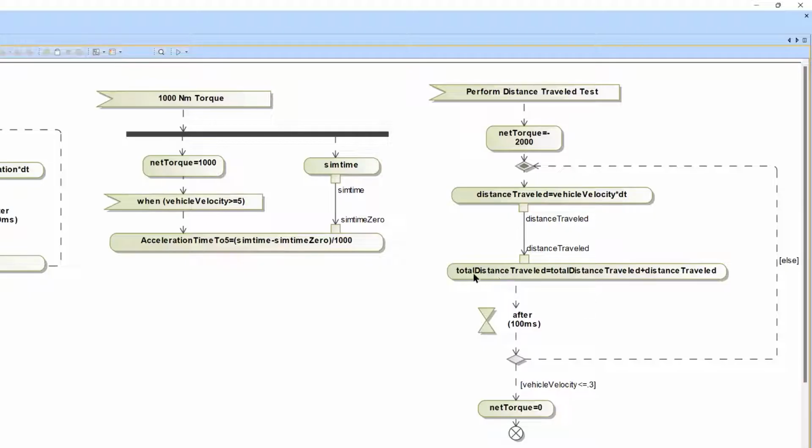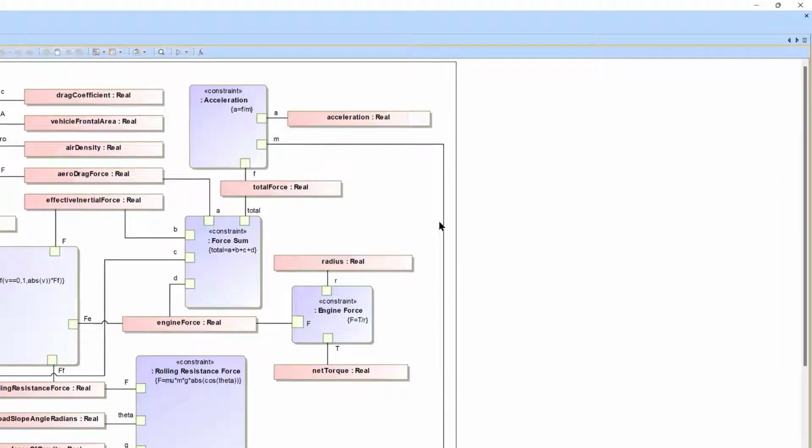action. What it does is update the distance traveled by adding the specific distance that we just traveled to the total distance traveled. Then that total is added to what the total distance traveled was previously, which gives us our new total distance traveled. That loops around until our vehicle velocity hits basically a stopping point. In this case, I set it to 0.3, and that'll cause it to settle down right around 0. At that point, I simply set the net torque back to 0. So that is an interesting simulation that you can do.